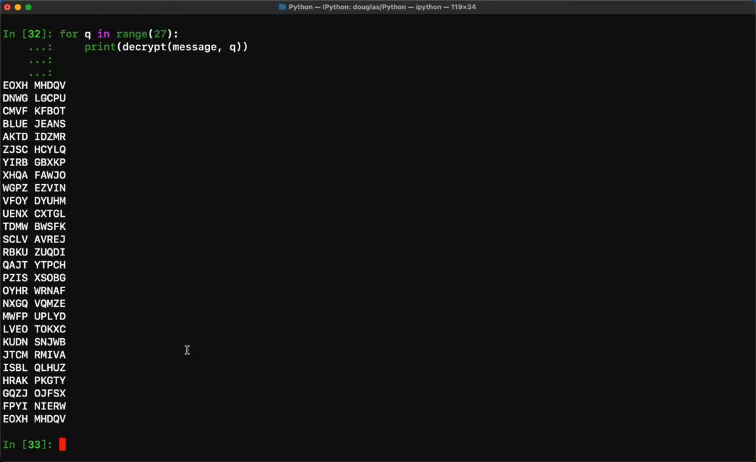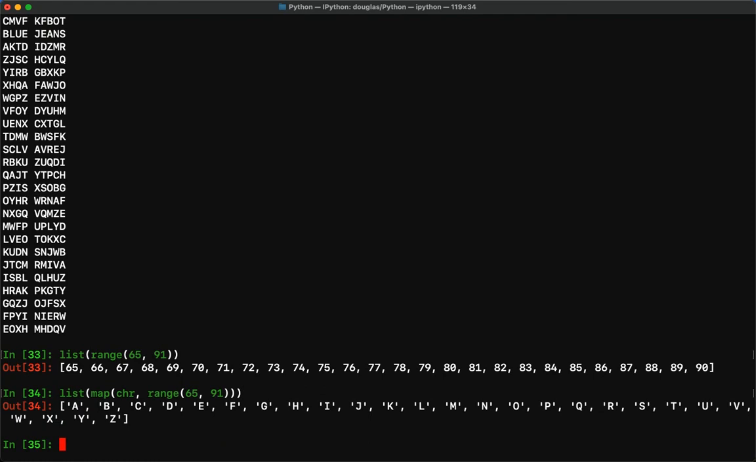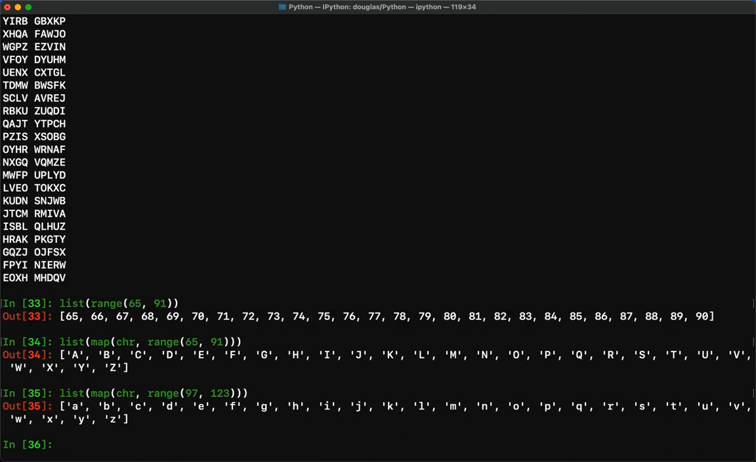And that's easy to prove. So here I have a list, range 65 to 91. Okay. There we go. And map, the character function, list. There we go. So I actually converted these integers into characters. What about the integers from 97 to 122? Same thing.